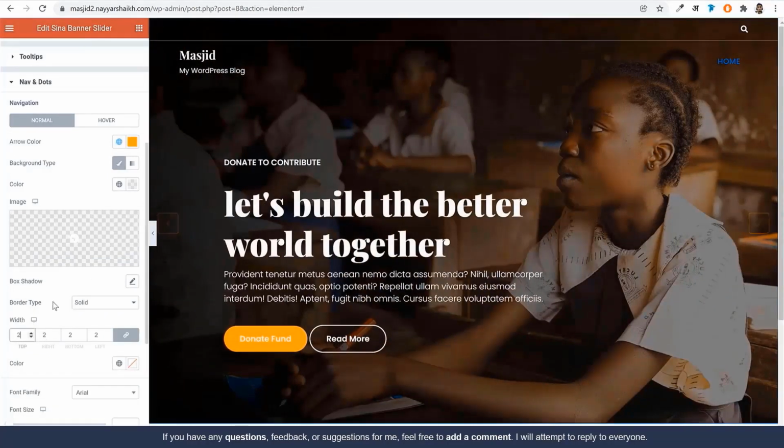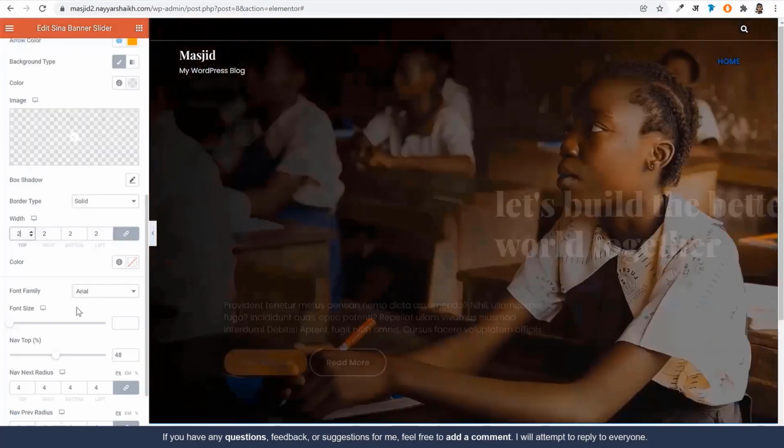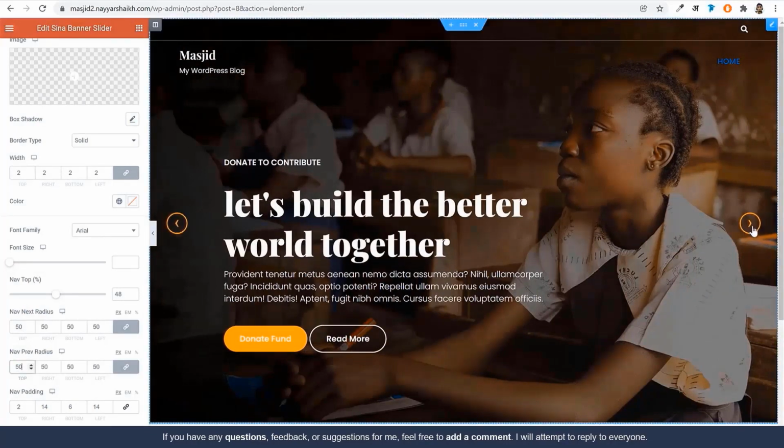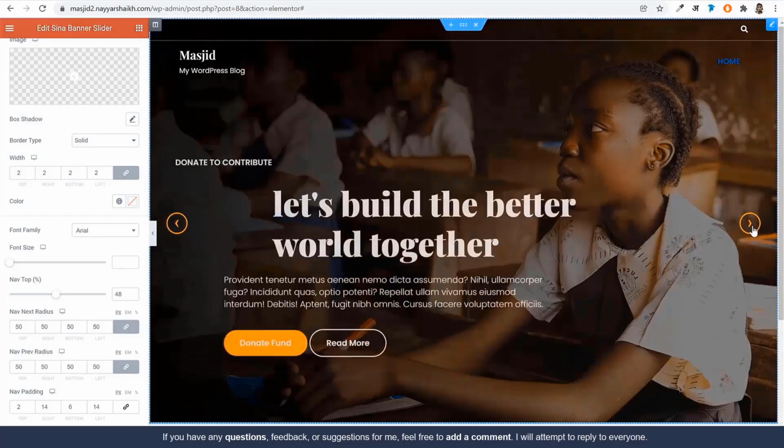Okay, like this. We can do one more thing for border also. We want it circular or rounded. So we'll increase the radius. Okay. Nav next radius, nav previous radius, make it 50. Okay. For next also, for previous also. Now if you see, we have this style. Okay. This is how it looks like.